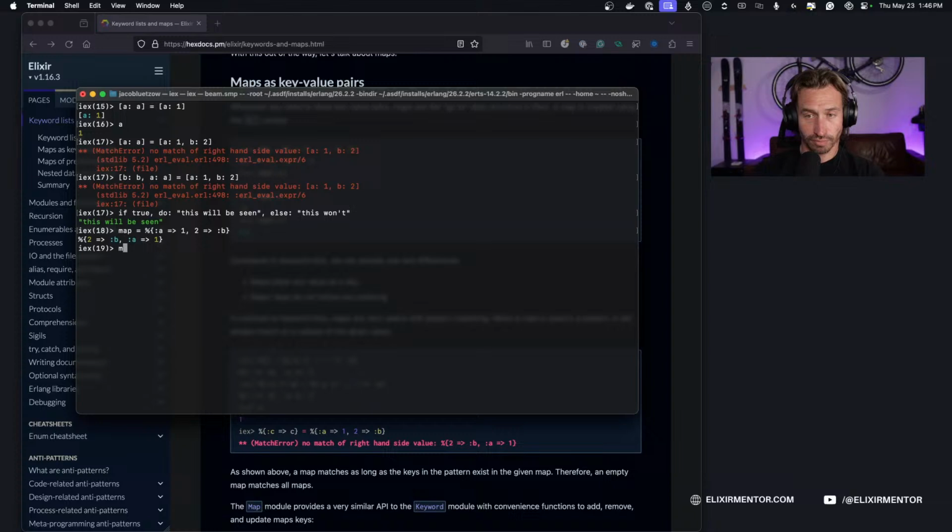And then we can access our values like this. And we get 1 back. And then we can access our second value like that, and we get our atom B back. And then if you try to access a key that doesn't exist, we just get nil back.